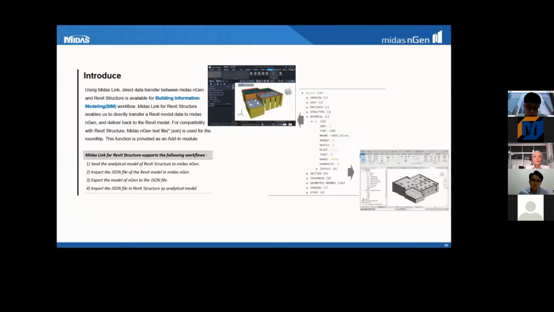Midas link for Revit structure supports the following workflows. The first step is to send the analytical model of Revit structure to Midas nGen. The second step is to import the JSON file of the Revit model in the Midas nGen. The third step is to export the model of nGen to JSON file. The fourth and the last step is to import JSON file in Revit structure as an analytical model. You can import or export the model data easily.